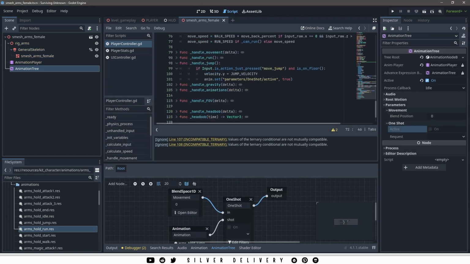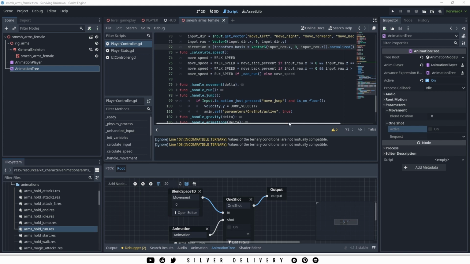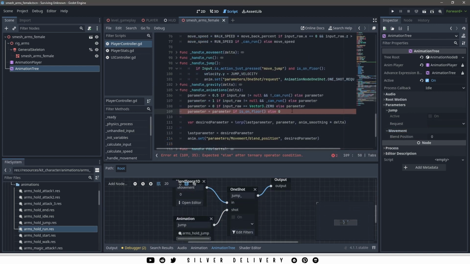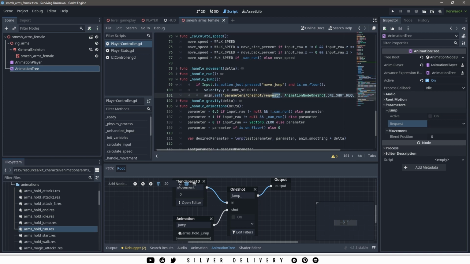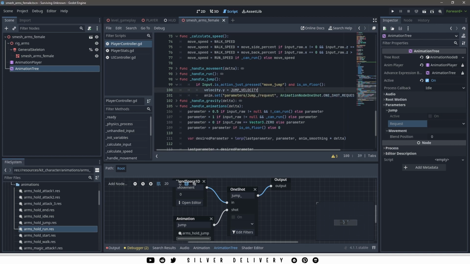Yeah, so basically when you want to change the value, you have to get its property path. You can do that by selecting the animation tree, going to the inspector, and then right-clicking on the property you want to change. You can copy the property path and use that in the script as the name. In Unity, you would just use the name of the animation you're trying to change. But here you get the property path, which is completely fine because it's easily accessible, as I've said. And then you set the value to whatever you want.